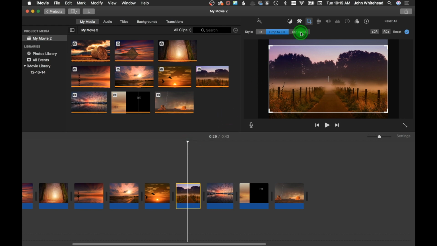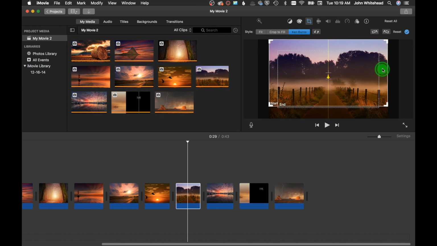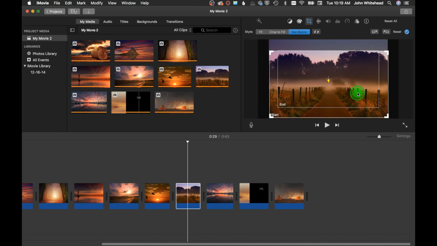The last one is Ken Burns. The Ken Burns effect is sort of a moving type image. Notice it says start here in this outline, and you can control this and move it basically wherever you want it to. So if I want it to start here, and then I can come in here, and then notice we have end. So you have the end part right here.